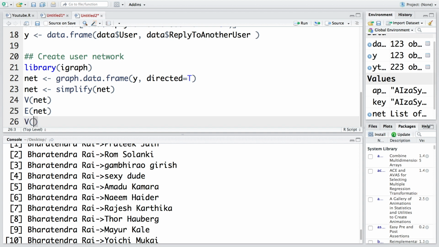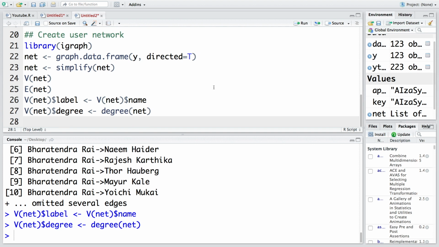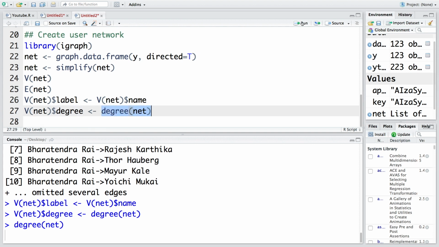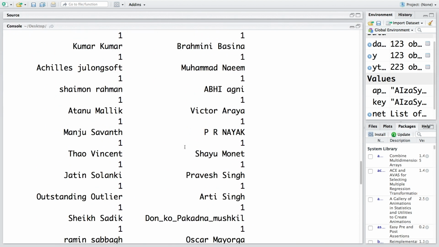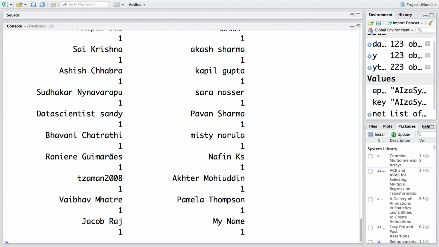So let's say V(net)$label, we want to use V(net)$name. Similarly, degree of net. Degree is basically the number of connections. For example, if you run this, it will give you the number of connections for each user. So there are many users. In fact, most of the users have not commented more than once.